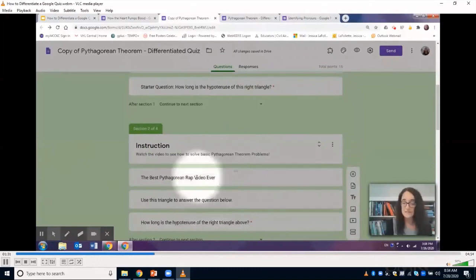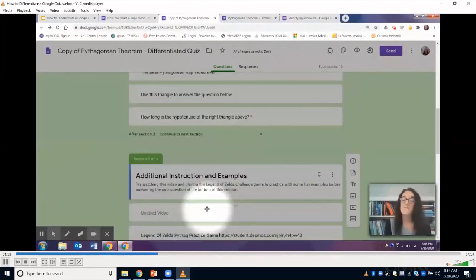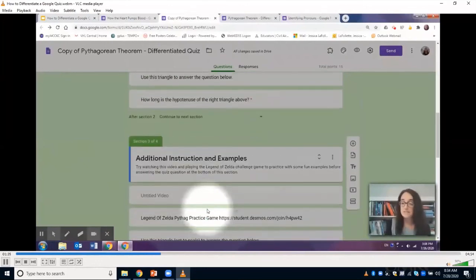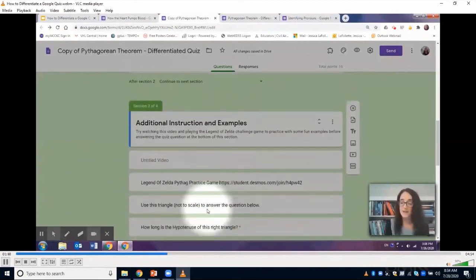If they still don't get a question right here, then they can have even more instruction and some more detailed examples of how to do it, and then one more practice question. That's the basic thing about a differentiated quiz, is that there are separate sections. Not every student is going to do every section.